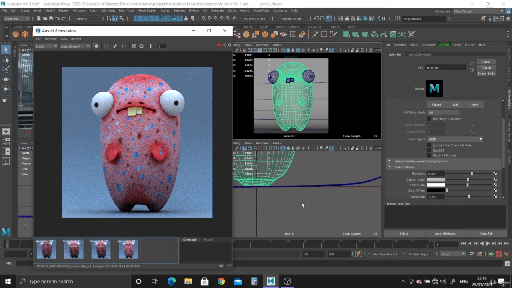Okay, so this is what we have so far. So he has been textured, and we do have sky dome light for the lighting, but we can add a bit more lights to make it a bit more cinematic, a bit more interesting. And so next video we will finish him off. See you next video.